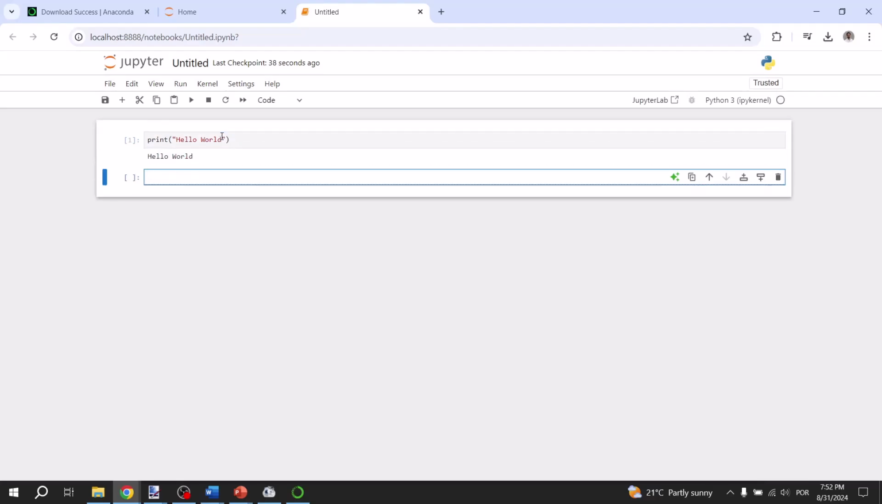Let's write a simple line of Python code to test everything. Type print hello world, then press Shift+Enter. And we can see here that it prints hello world, which means that Python is installed. And that's it. We have successfully installed Python with Anaconda, launched Jupyter Notebook, and written our first line of code.